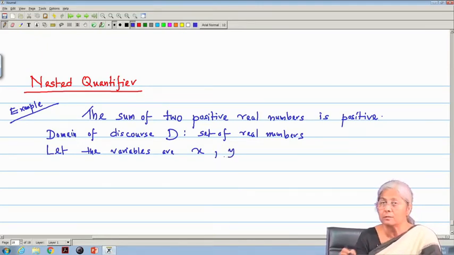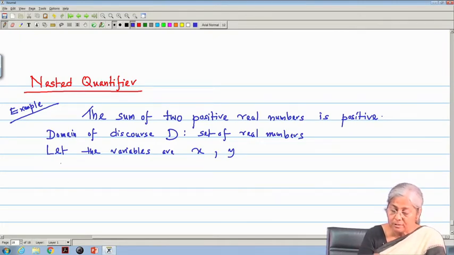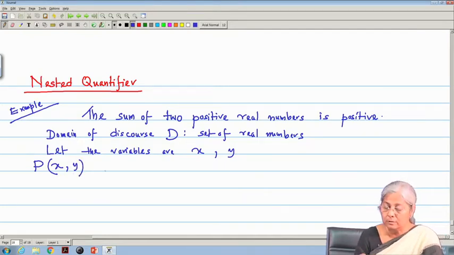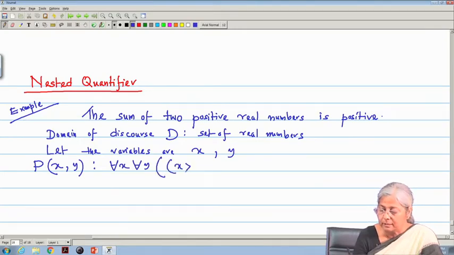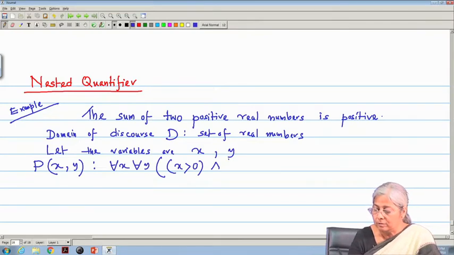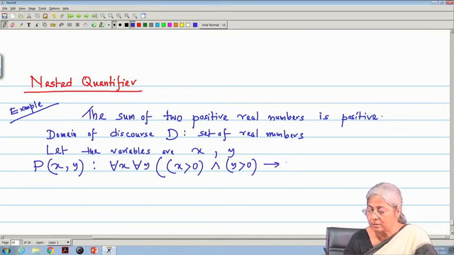So, how can we write this statement or proposition? Since it involves two variables, instead of P(x) or P(y), I write P(x, y), which tells that for all x and for all y, x greater than 0 and y greater than 0 implies x plus y greater than 0.